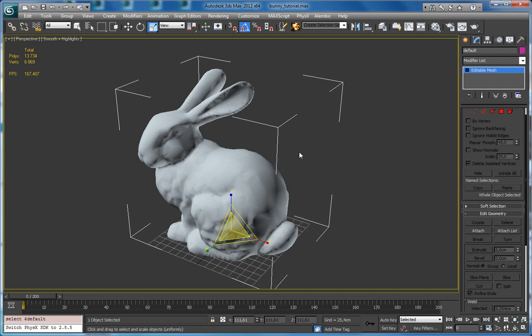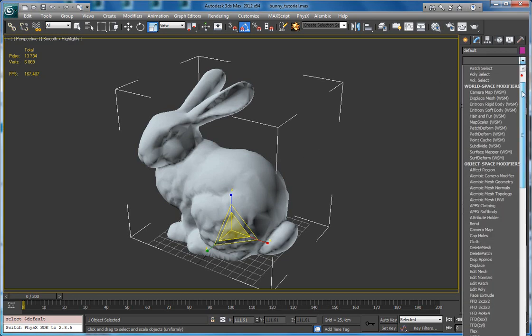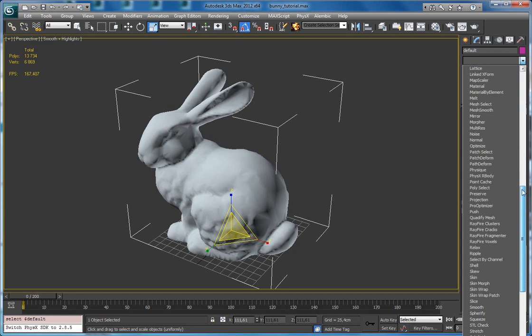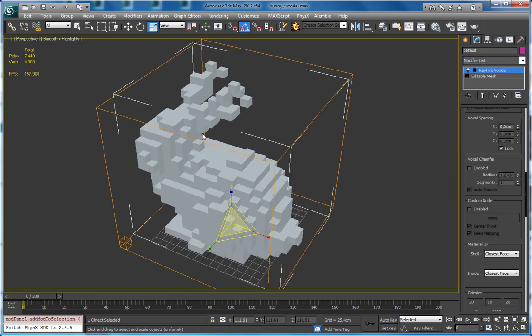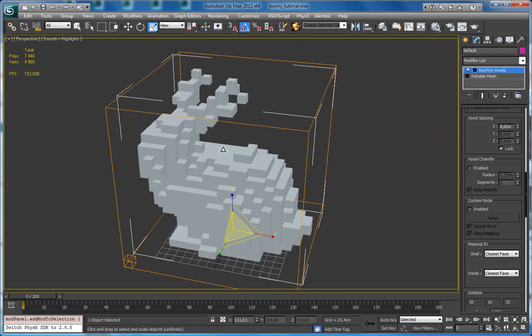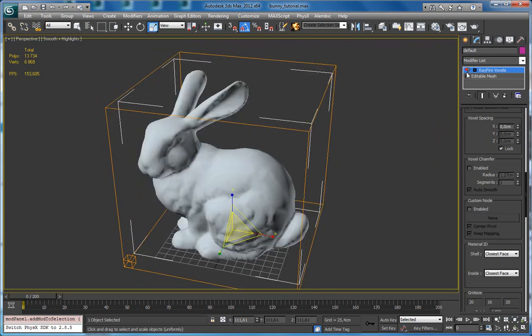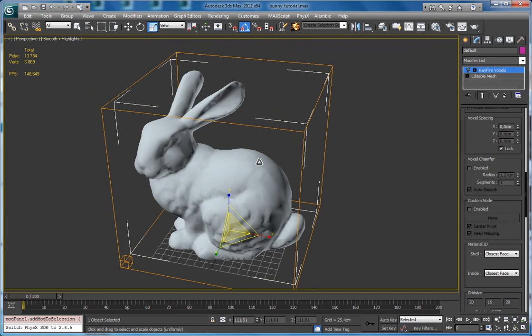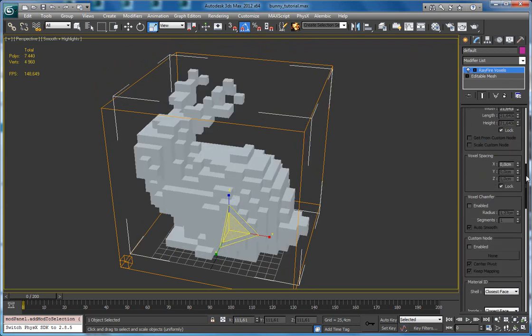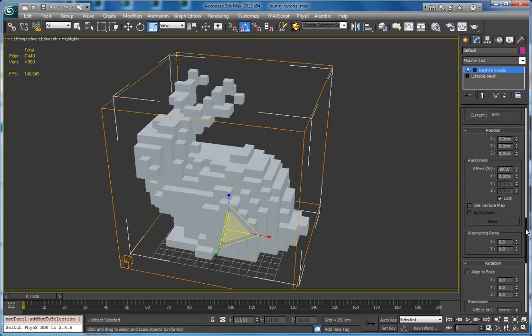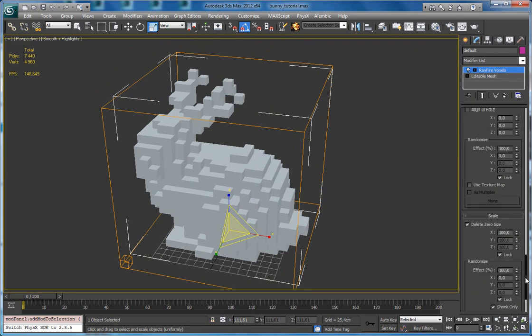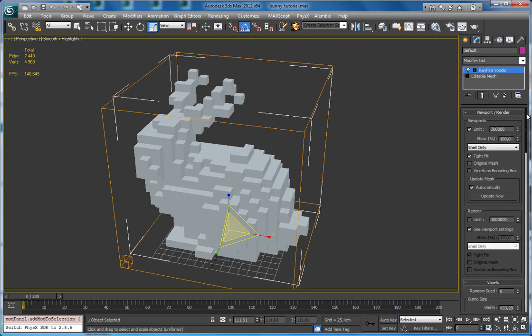Hello all, in this video I want to show you how to use a new modifier in RayFire 1.62 called RayFire Voxels, and as you can see it voxelizes geometry, and I will use this well-known bunny model. So here's the modifier, and as you can see there are a lot of properties here, a lot of rollouts. I will try to explain all the properties.